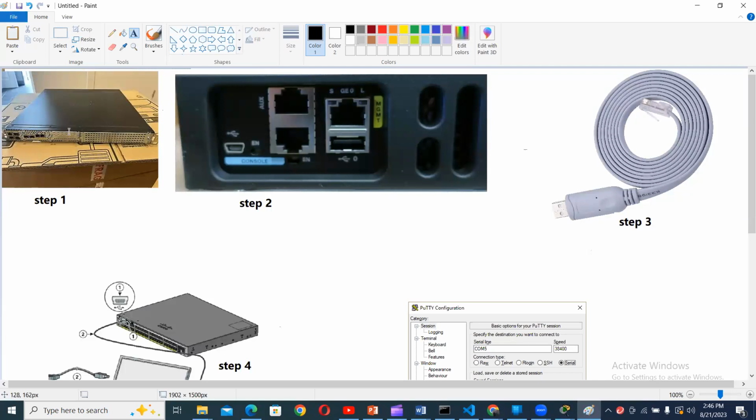And step number two, we identify the ports. Like here, we have the auxiliary port, we have a console port, GE, and the Ethernet management port. Then for the initial configuration, we must have a console cable. And here we have a console cable. This is a console port, and this is USB.